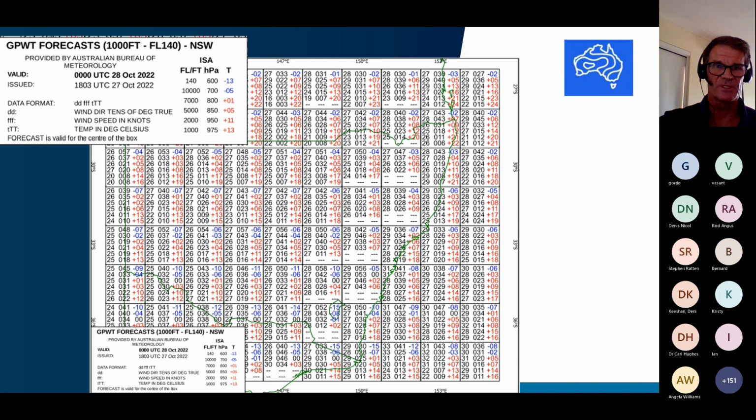So the first number you see there, if you're flying, let's say you're flying around the Mildura Swan Hill area at 2,000 feet. The numbers you can see in that there, the first number you come across is 26. So that means the wind is coming from the direction 260. So it's almost like a due westerly.